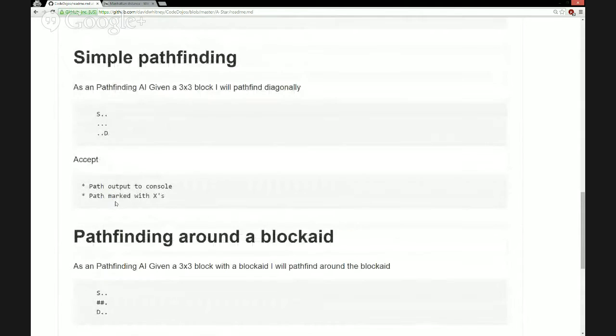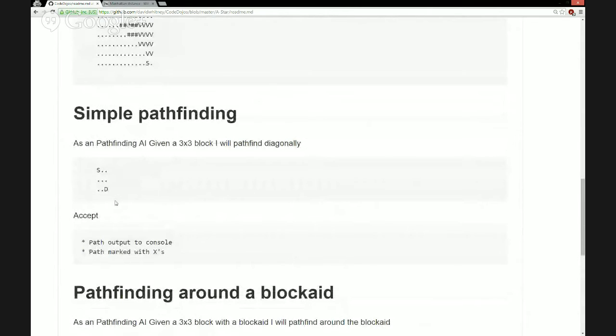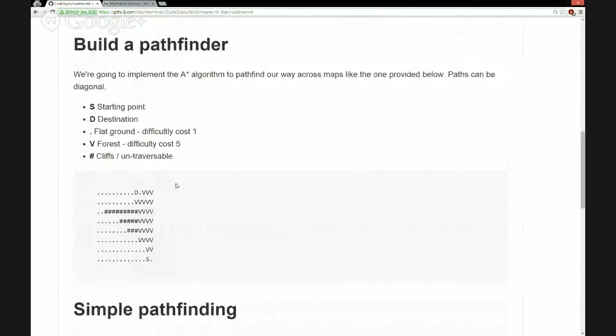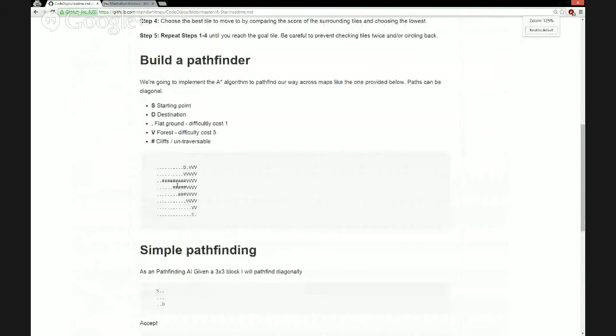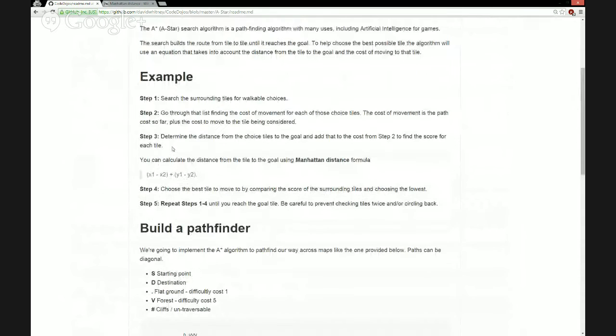So we're going to build something that spits all this stuff out into the console. We've got some acceptance criteria here that we should output the path to the console and mark the path that we've taken with crosses on the screen. So nice and simple, or at least so it looks.